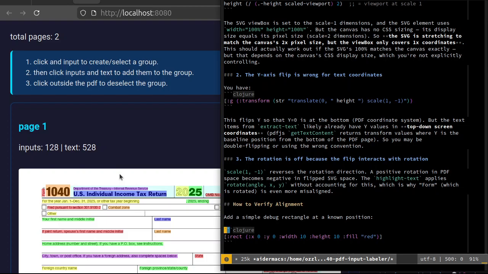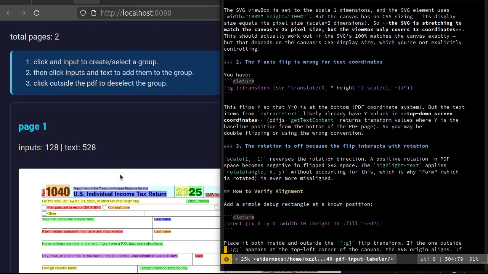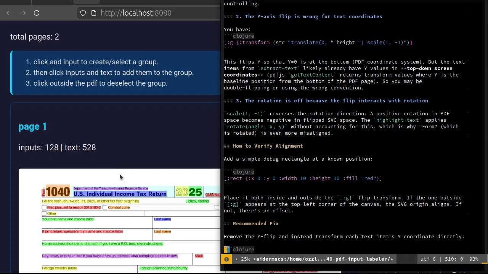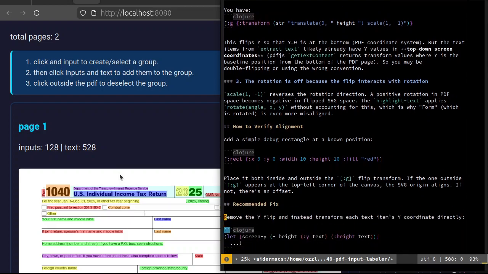Add a simple debug rectangle at a known position. Sure, I can do that. Place it both inside and outside the G flip transform. If the one outside the G appears in the top left corner of the canvas, then the SVG origin aligns. If not, there's an offset. Okay, how do I know where the top left corner of the canvas is?